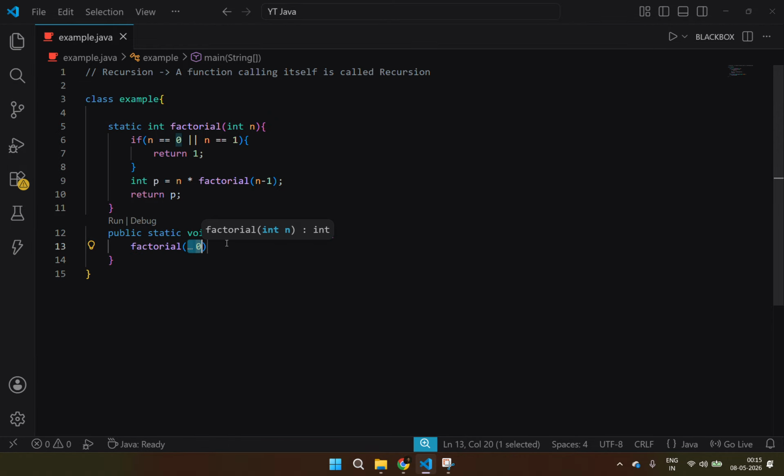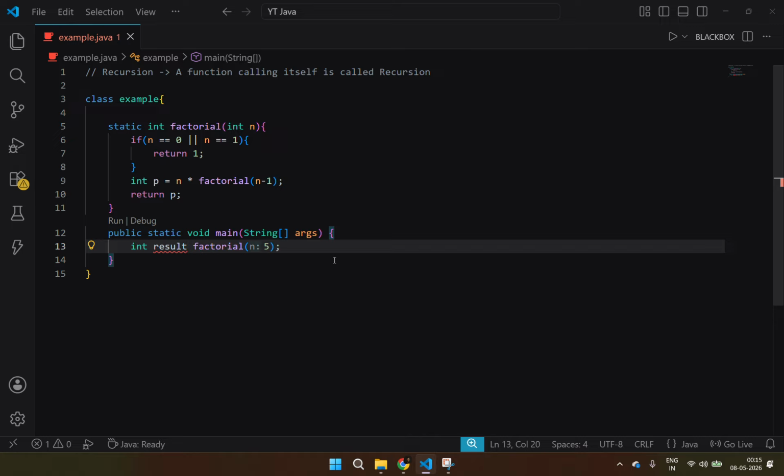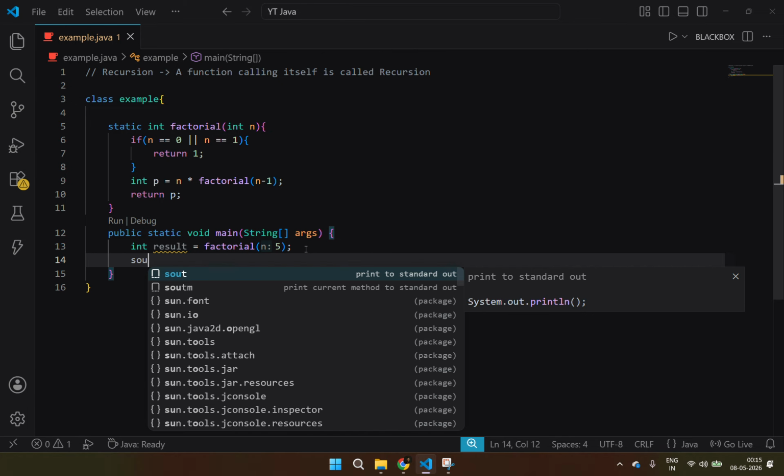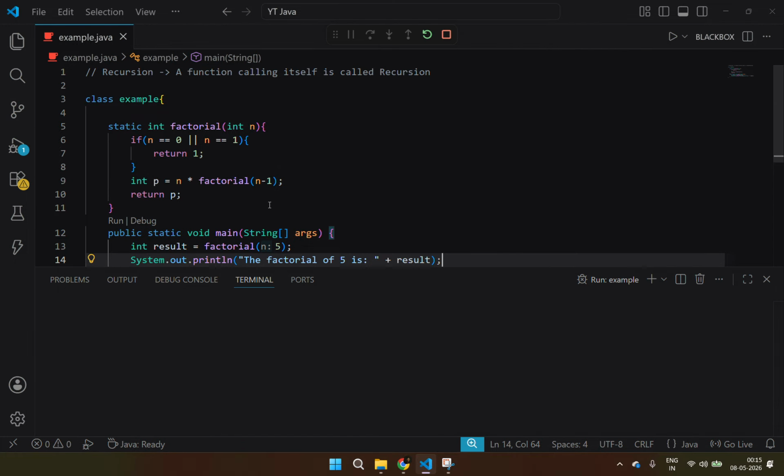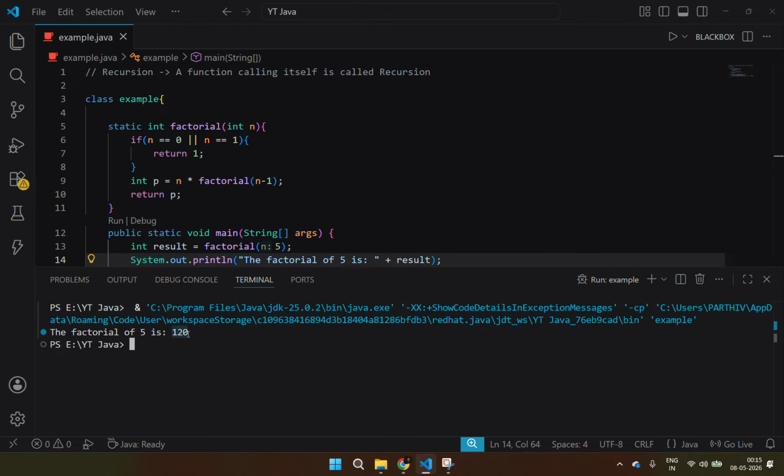Let's call it and check. Factorial of 5 should give 120. Let's see what it gives. I am storing the factorial result in a result variable and displaying it like this: the factorial of 5 is plus result. Let's see, it gives 120.